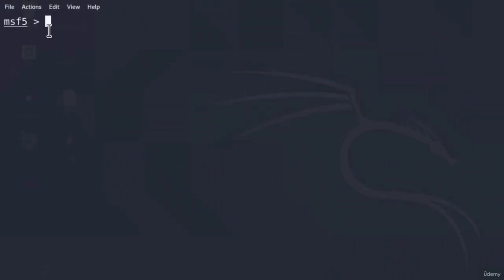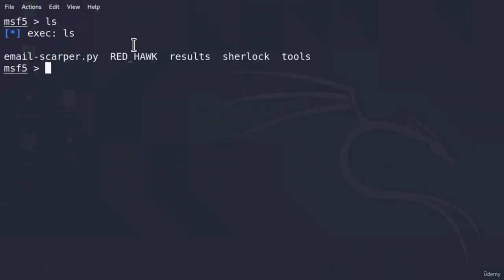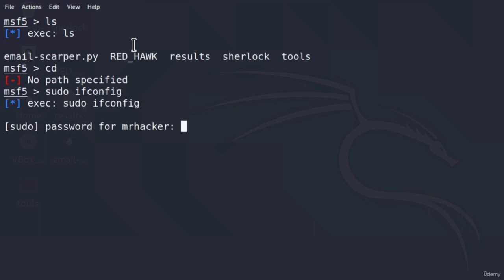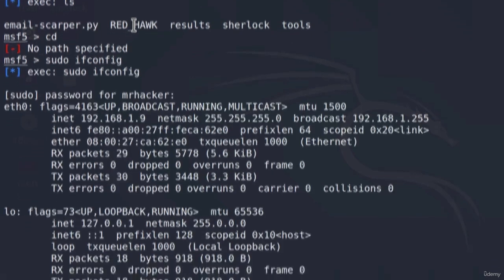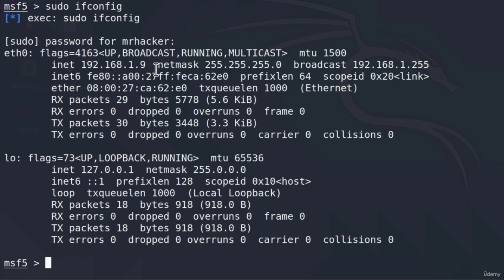And by the way, before we get into those commands, inside of the Metasploit framework you can also run the normal commands, such as ls, such as changing directories, such as, for example, running ifconfig. So if I type sudo ifconfig and type in my password, it will give me the output of ifconfig. So you can also run regular terminal commands from this.